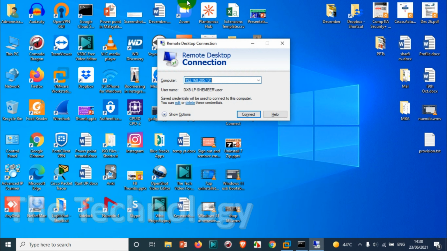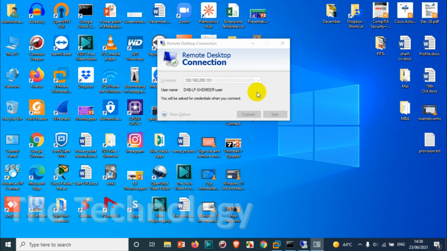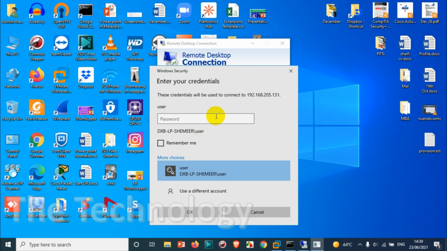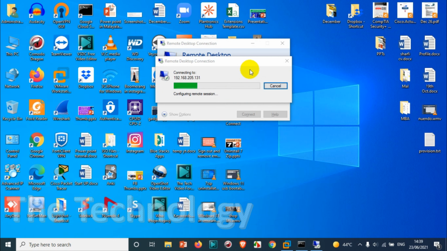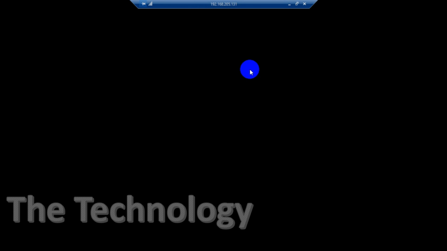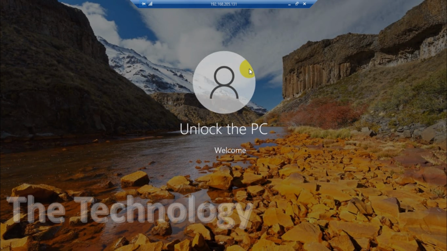So let's click on remote desktop connection on my computer, and here I'm going to put the IP address of the remote desktop computer. It was 205.131 only, and click on connect. Click on more choices in the user section, use a different account, and choose a username and password which already has privileges on that particular computer, and click yes. That's fine. You'll have to wait a couple of seconds for the page to load.